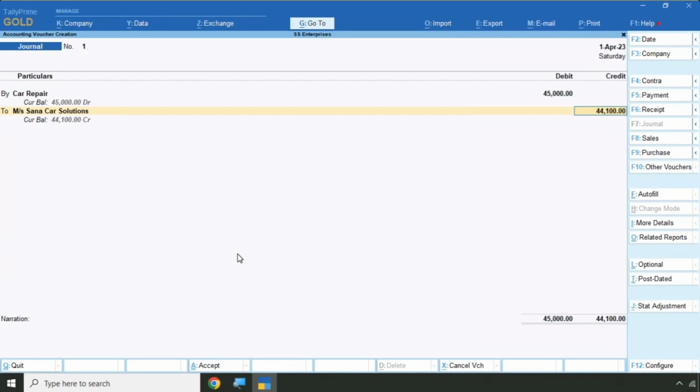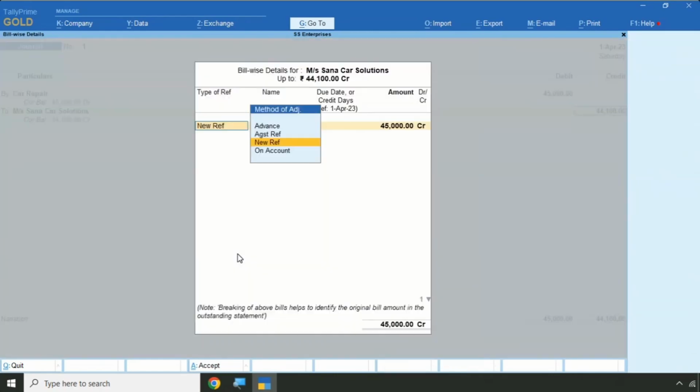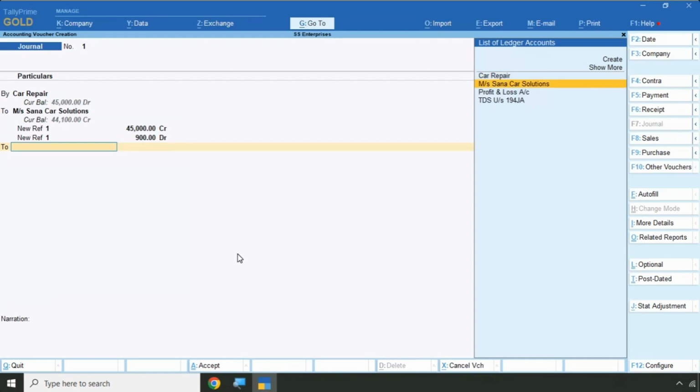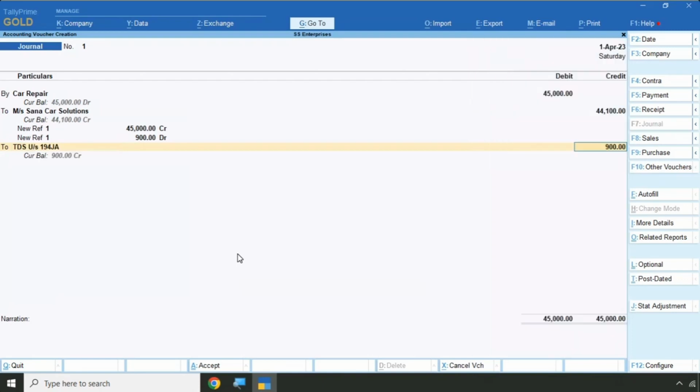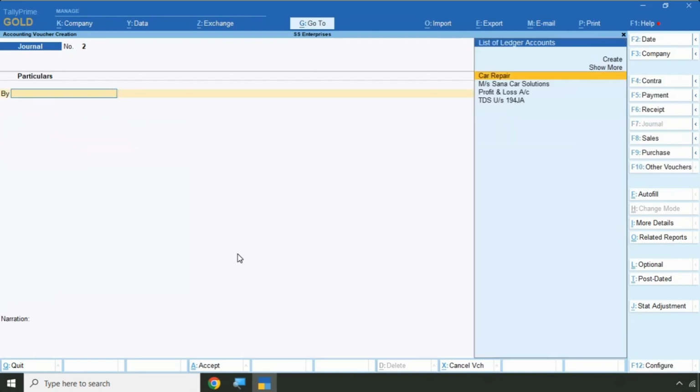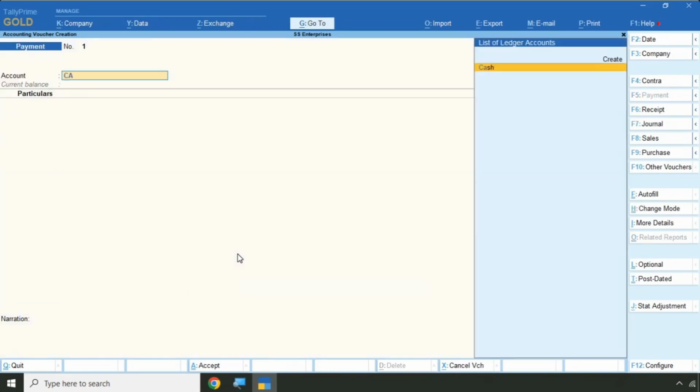Then automatically 2% of 45,000, that is 900, was deducted, and that amount goes to the government as per the section 194JA. Clear? Can you save it now? Control plus A. Go to F5 payment voucher.